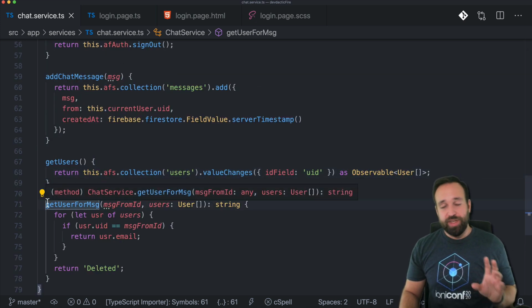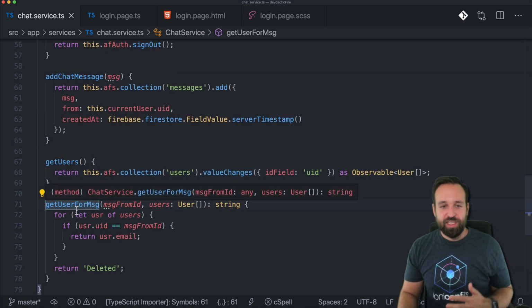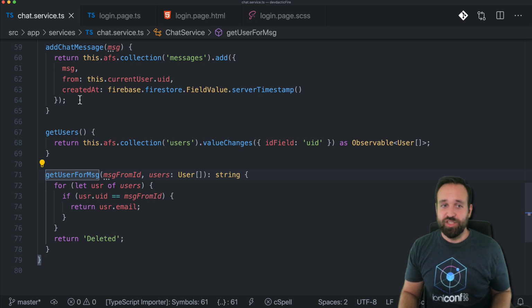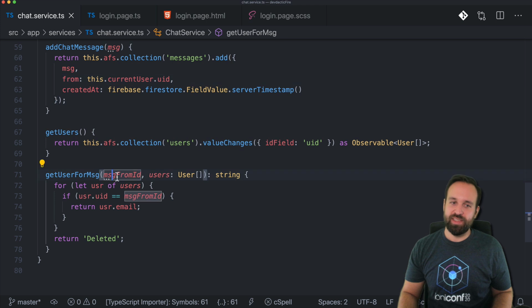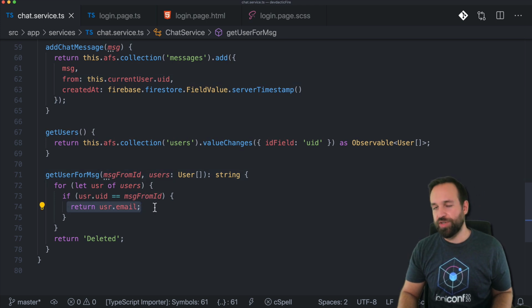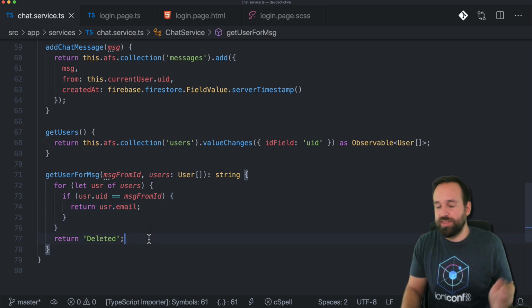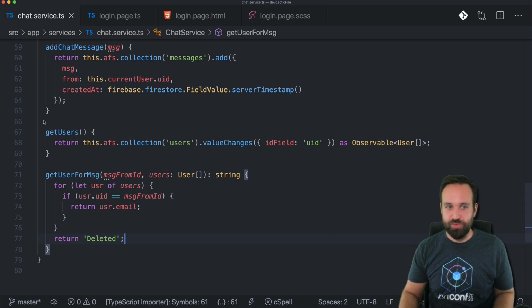Also, we want for each message that we grab from the collection to know which user sent the message. Of course, we only know the from ID, but by using the message from ID and iterating all users, we can simply return the user email, or just return deleted if the user was deleted for whatever reason.